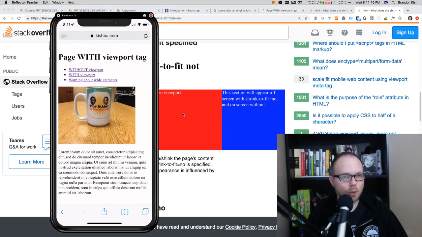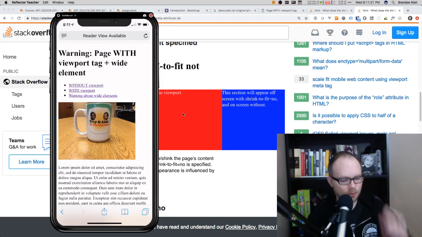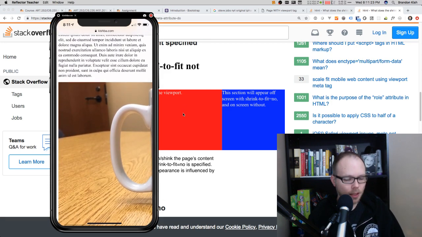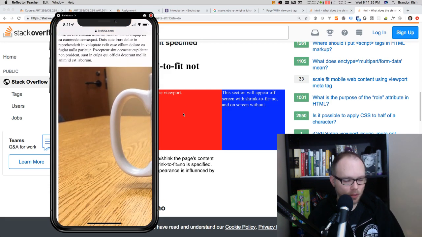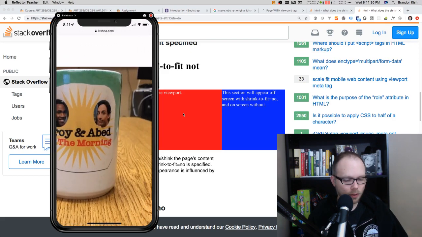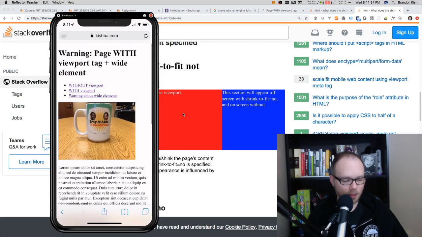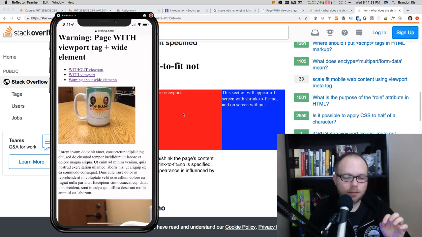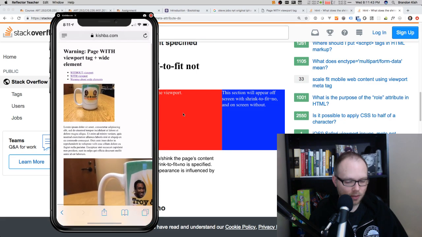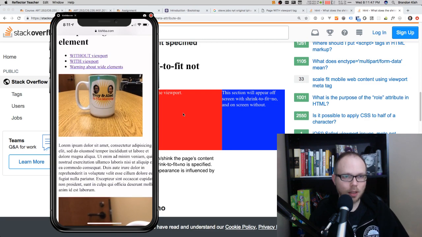There's this without viewport that we looked at. There's the with viewport. I have a warning about wide elements. If you include a really wide image, like the same image but much wider, whether it shrinks or goes off screen, you still do not quite have a responsive website here because you have to scroll around. I think shrink-to-fit=no is important to prevent the browser from doing any additional zooming when the page loads like this.